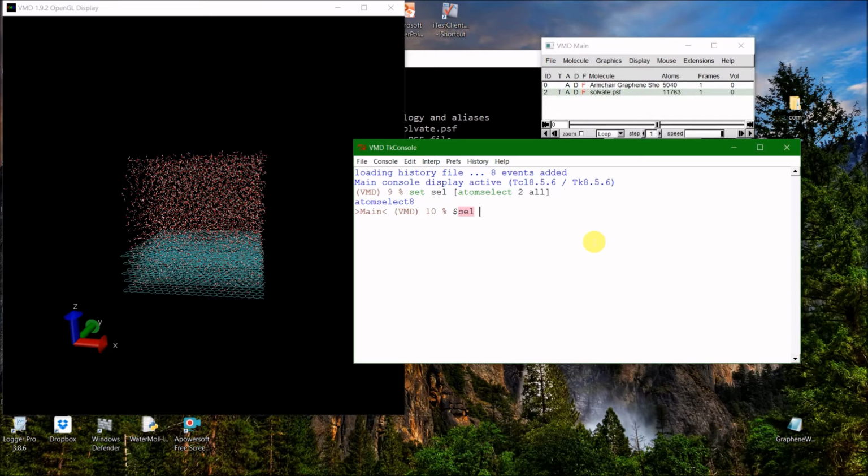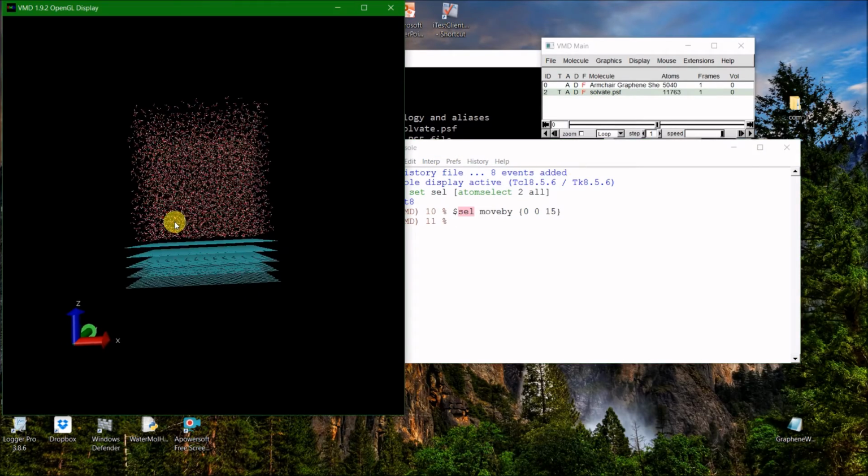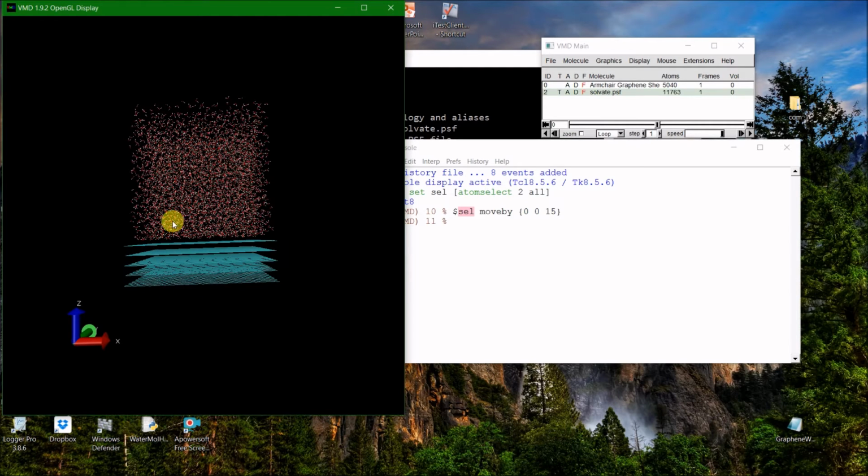And we just want to move this selection by calling back our variable, that's the $, and typing in move by. We just want to move it up, so we don't want to move it like left or right. And that's our Z position. So let's move it up by 15 angstroms. So as you can see, we have our water and graphene system done. It looks like all the water molecules are above the graphene sheets, and this is what we want.